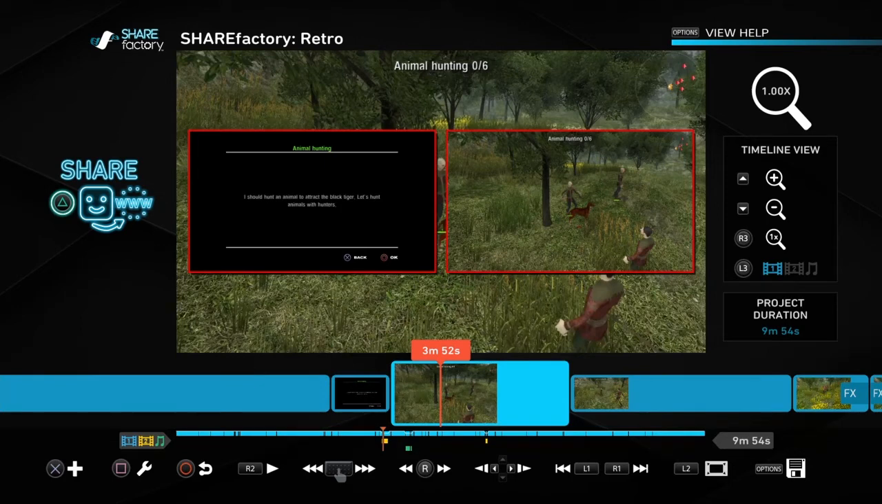Obviously if you have a face cam, you just put it in the top right corner, top left corner, whatever corner, and then put a frame around it if you want to, that way it outlines it.